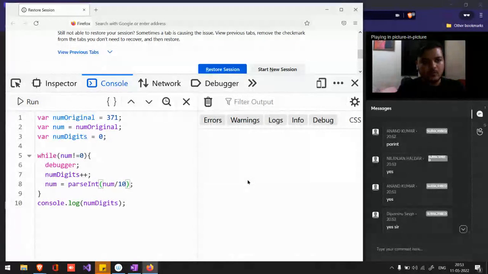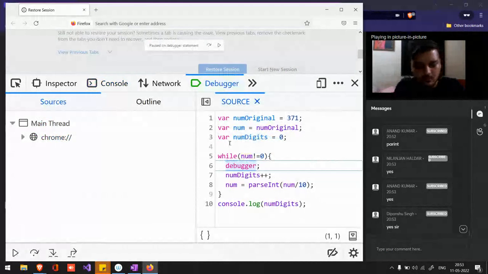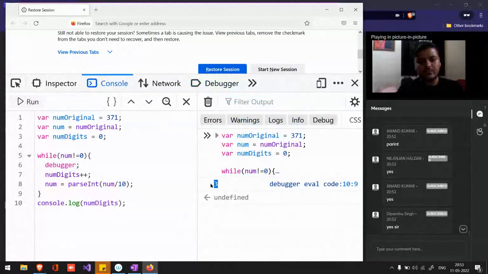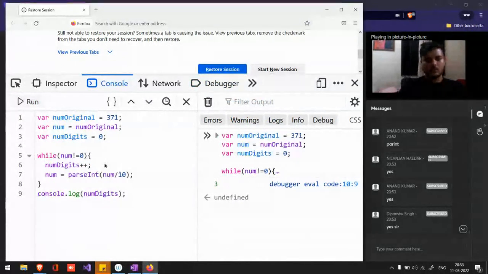Okay, so now you guys are getting why we have to use the parseInt. See, it's giving me the proper answer. Cool. My number of digits would be 3.